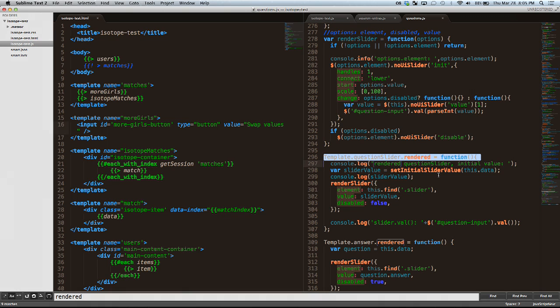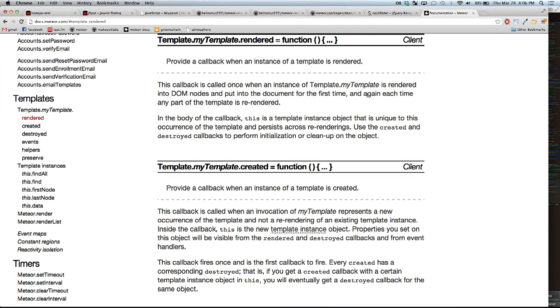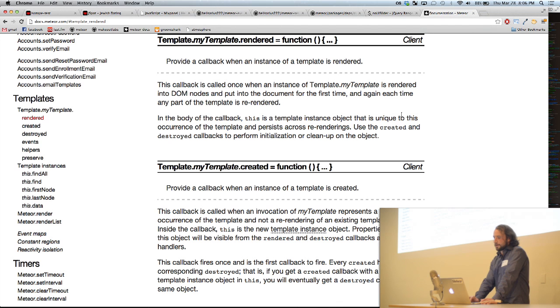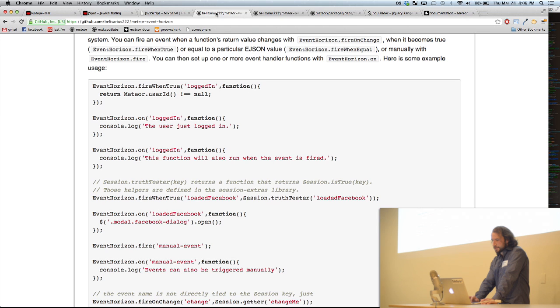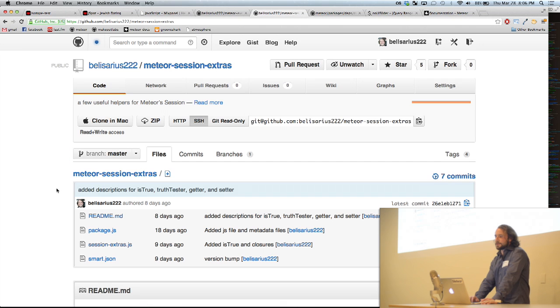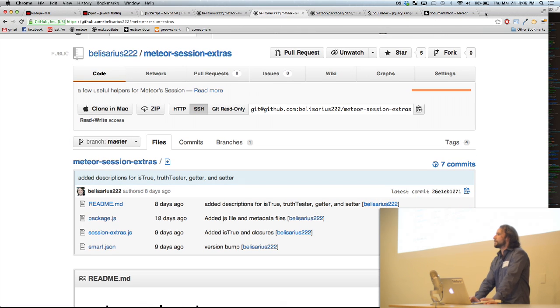Yeah. Okay. Cool. So I wanted to cover that briefly. I'd like to talk about a couple of packages that I've written to try to make this whole process easier in a number of ways. The first one that I wrote was called SessionExtras, and it's up on Atmosphere. How many of you have used Meteorite and Atmosphere? Okay, great. For those of you who don't know, it's a package manager. It's being absorbed into Meteor Core at the moment, and I think that's actually in the develop branch. You can start using it.